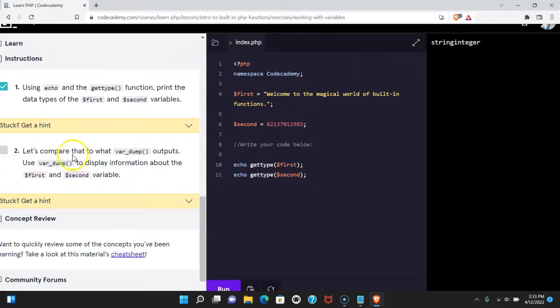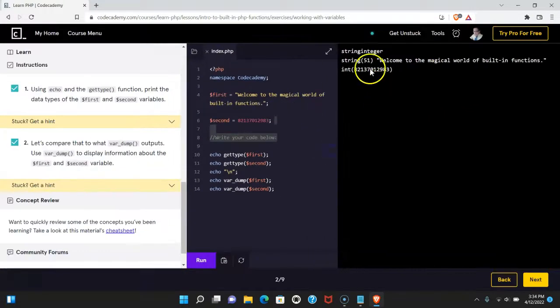Step 2 says, let's compare that to what var_dump outputs. Use var_dump to display information about the first and second variable. Let's do that now. And let's put a new line just to see the difference. Let's run it. So we do pass.